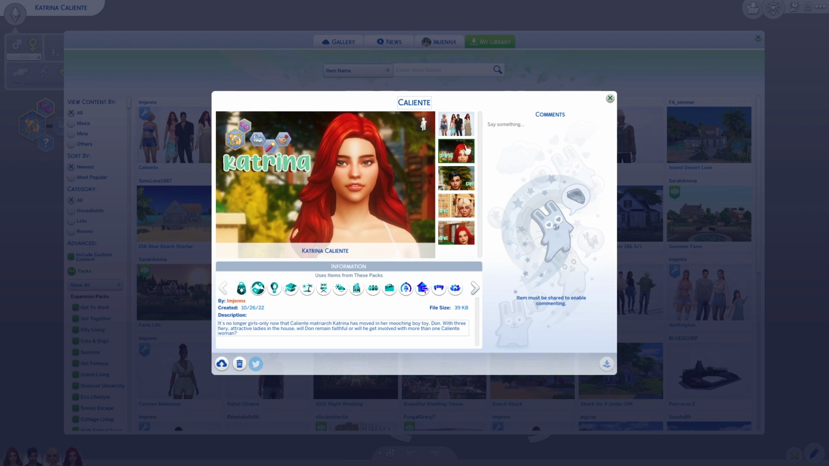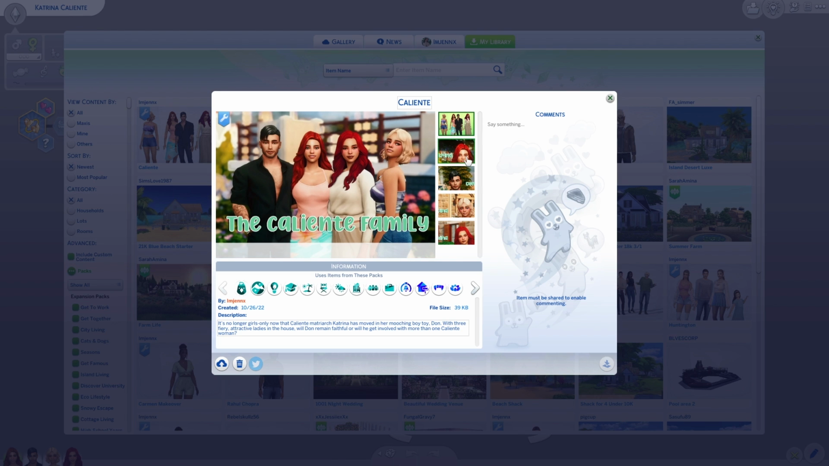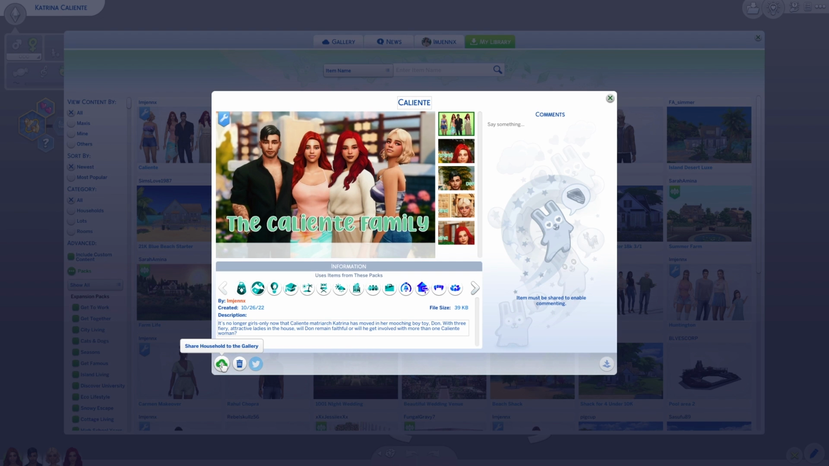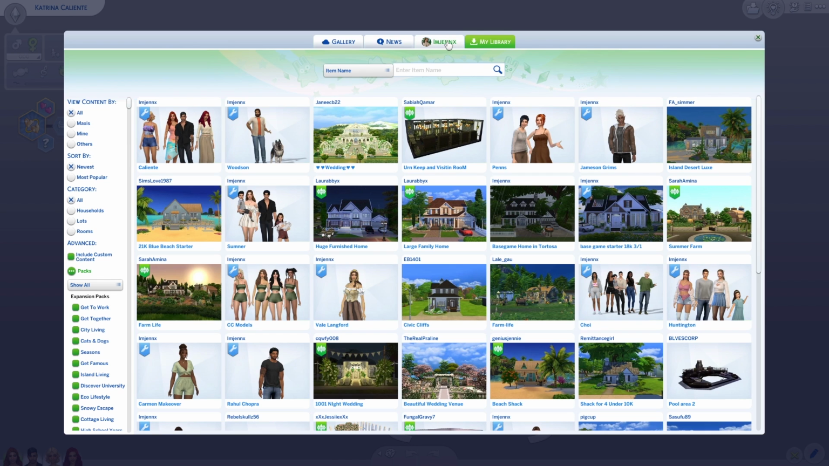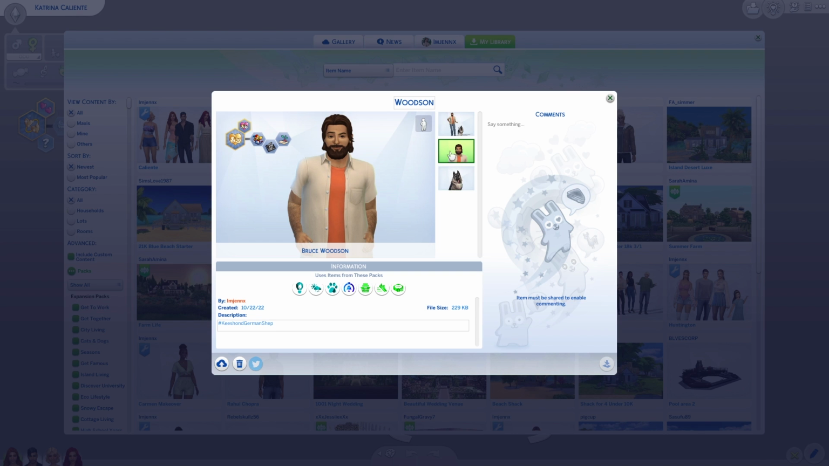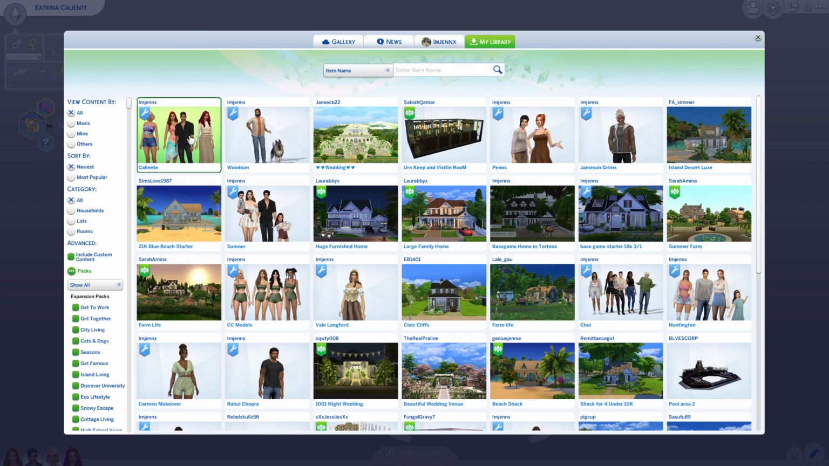So this is basically what this would look like, and all you have to do is, you saved it already, so all you have to do is just upload it to the gallery. That's all you have to do. So don't worry about that. And that's basically how I turn my sim people on the gallery into something aesthetic, you know.